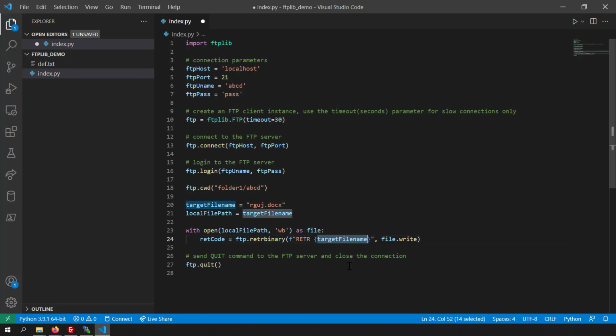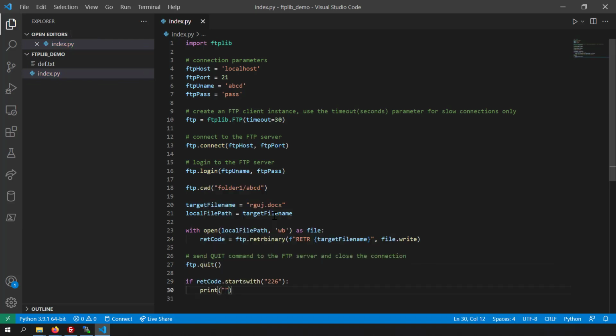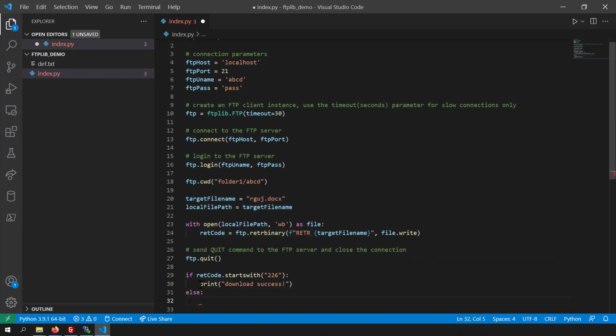So the target file name is the file name in the FTP server, which is rguj.docs, and the local file path is the file path where you want to save the document. Suppose I want to save it in C users somewhere, something like that. You can write it here. But for my example, I'm just downloading the file to the same folder. So I've kept the same target file name here. So once the download is complete, you can check whether it's successful or not by using the return code. So I'll just write if return code starts with 226, your download is a success, or else your download is unsuccessful.